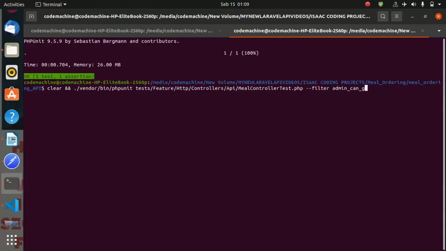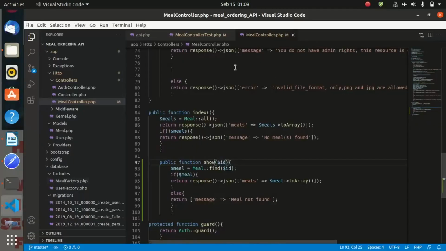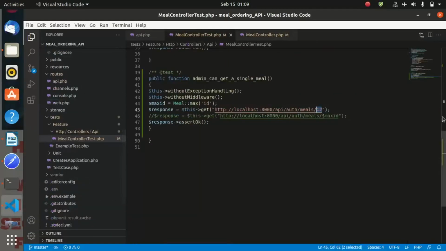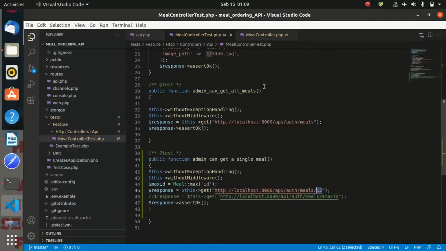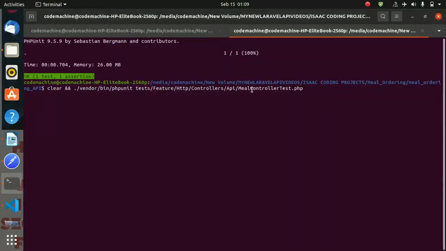What if we just need to run all the tests inside a single test file? For instance, here, if you come inside this test file, we are having two tests. This test, which is admin can get all meals, and admin can get a single meal. So for this, if I just run the test file itself without filtering the test, let us see. And as you are seeing, here we are having 3 tests, all of them they are passing.